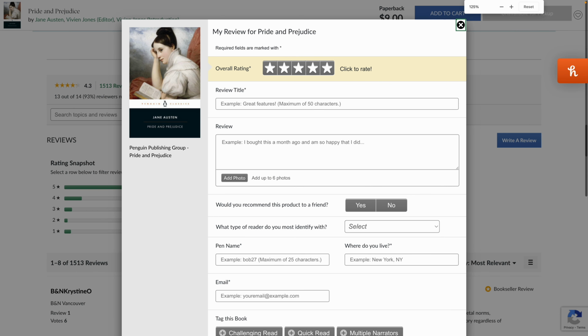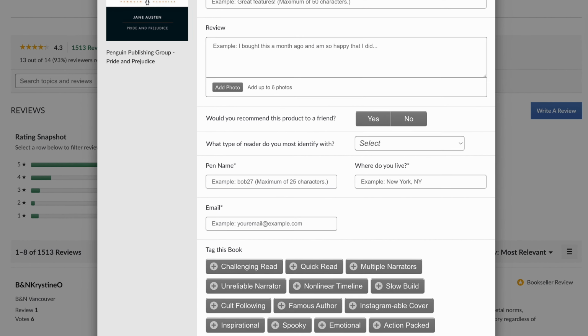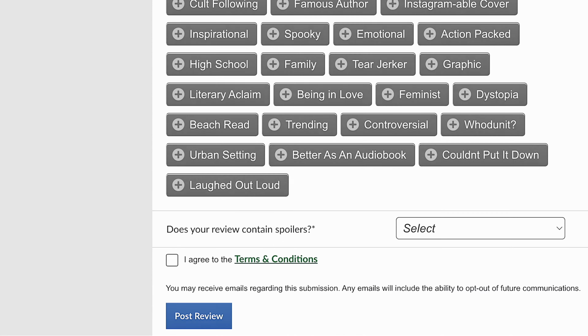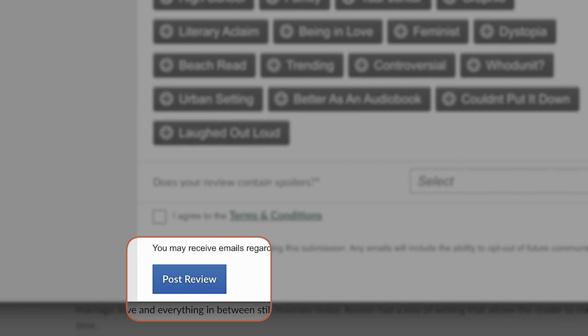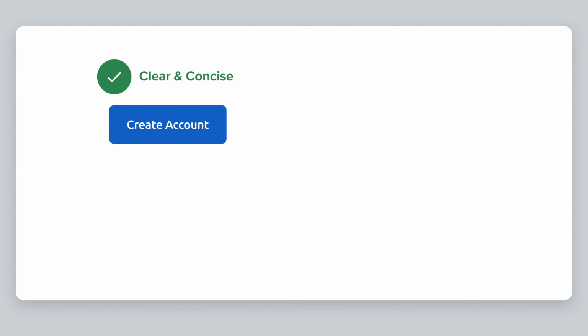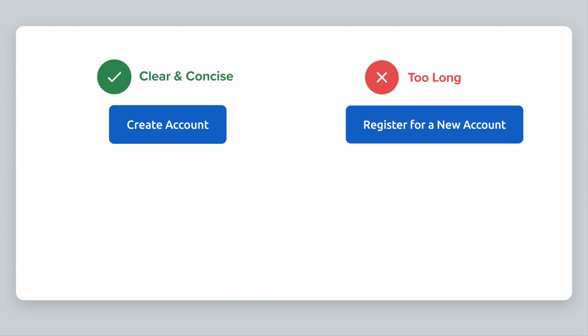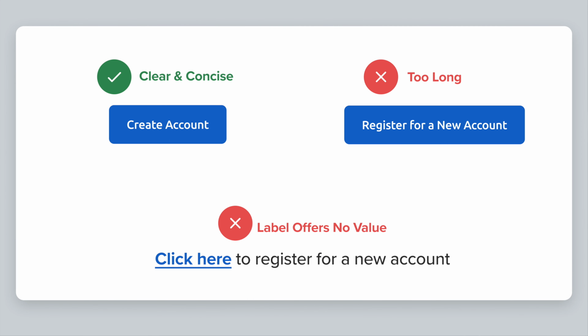So, to give you an example, an online bookstore might have a label for submitting a review, and that button should be clear and indicative of what its function is, such as post review versus submit. And we also really want to strive for brevity. For example, you might have a label that says create account for a registration button, but you don't want something that's unnecessarily long, like register for a new account. Certainly, never use a label that goes click here to register for a new account.